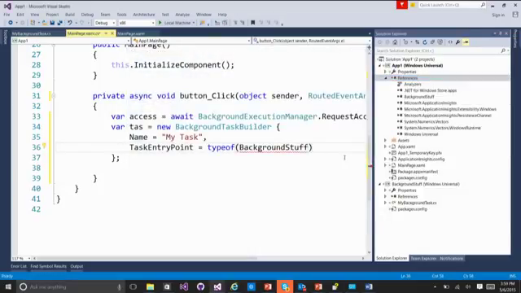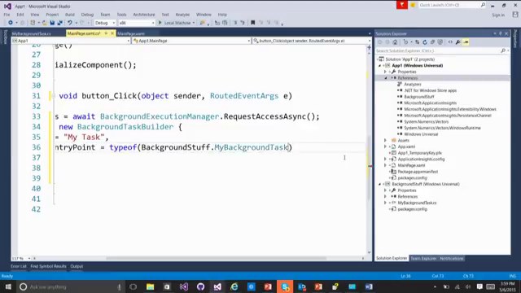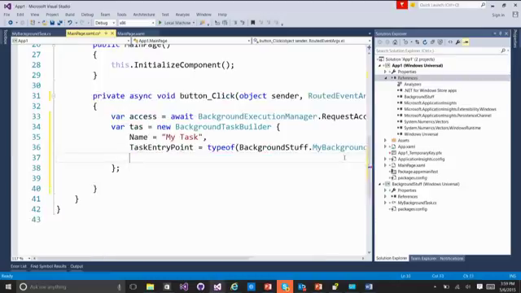And so there's background stuff. It'll be in context now, and I can see my task right there, and I can turn that into a string. And now I know that my entry point is typed perfectly.